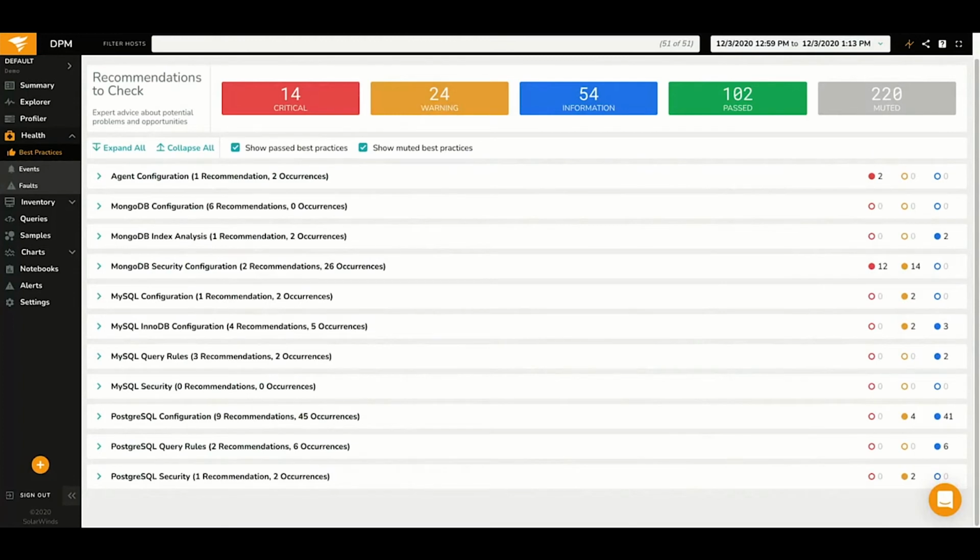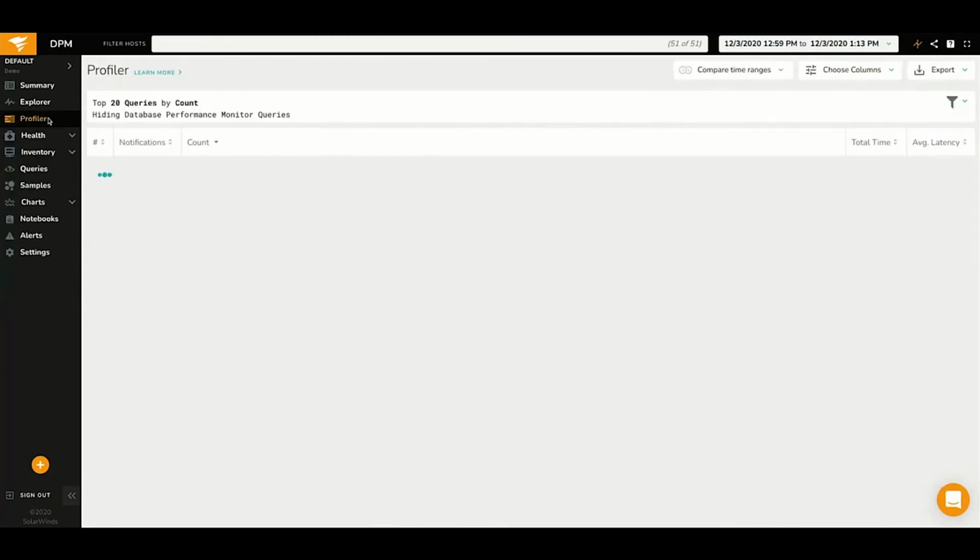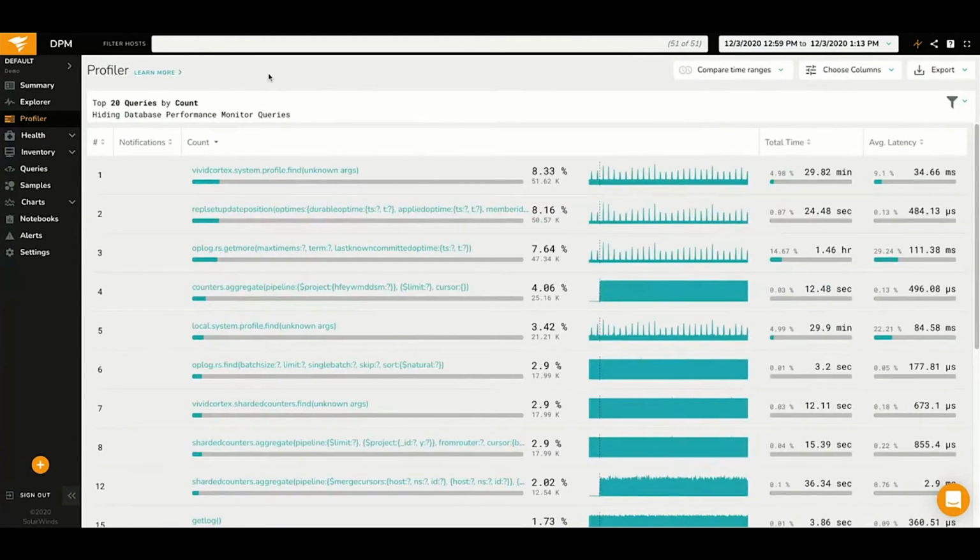Now, I'll jump back over to the profiler and note a couple of quick things. As we've been going through this, I'm looking at my entire data center by default, so all 51 of 51 hosts.